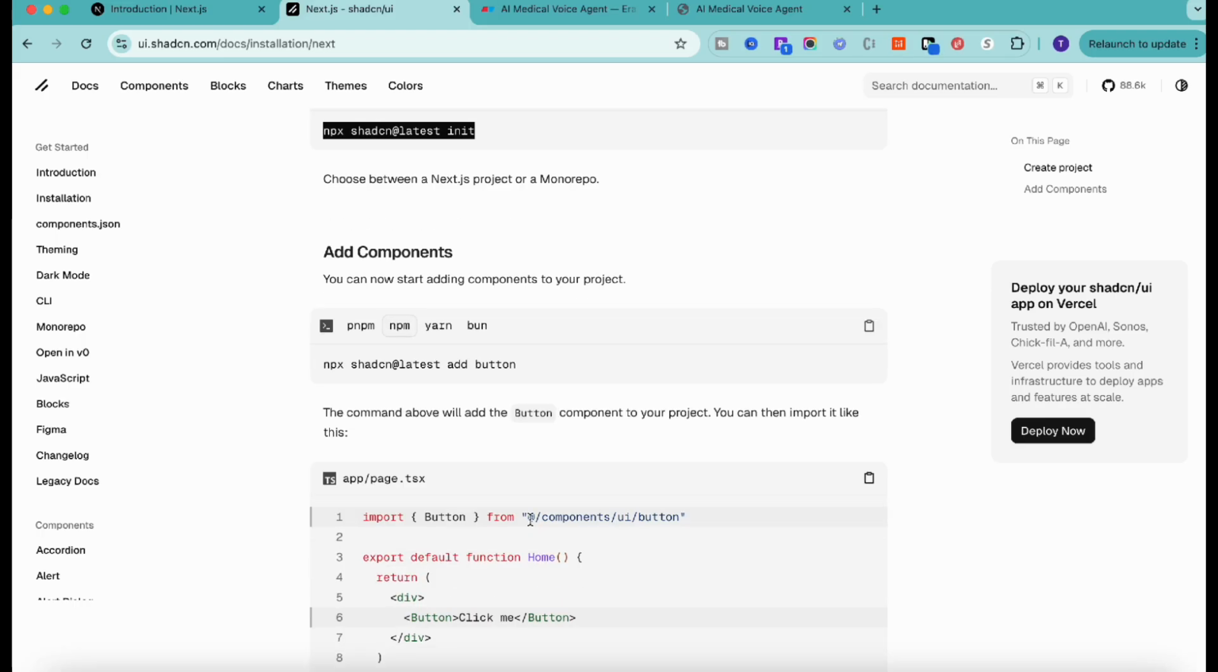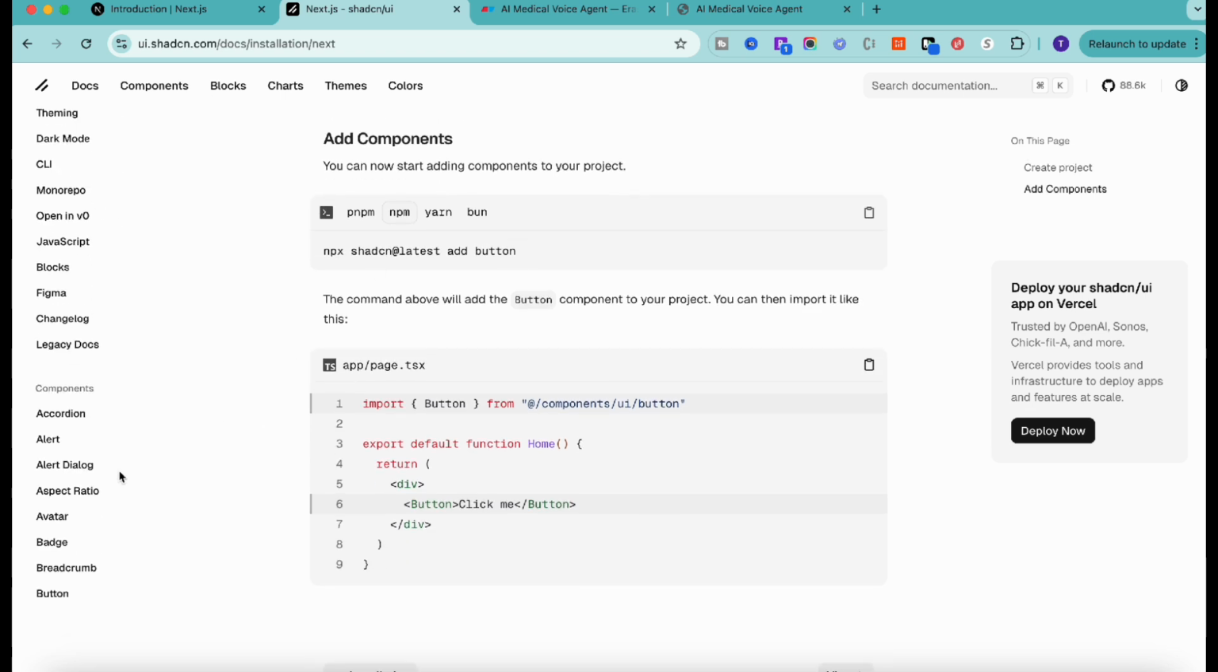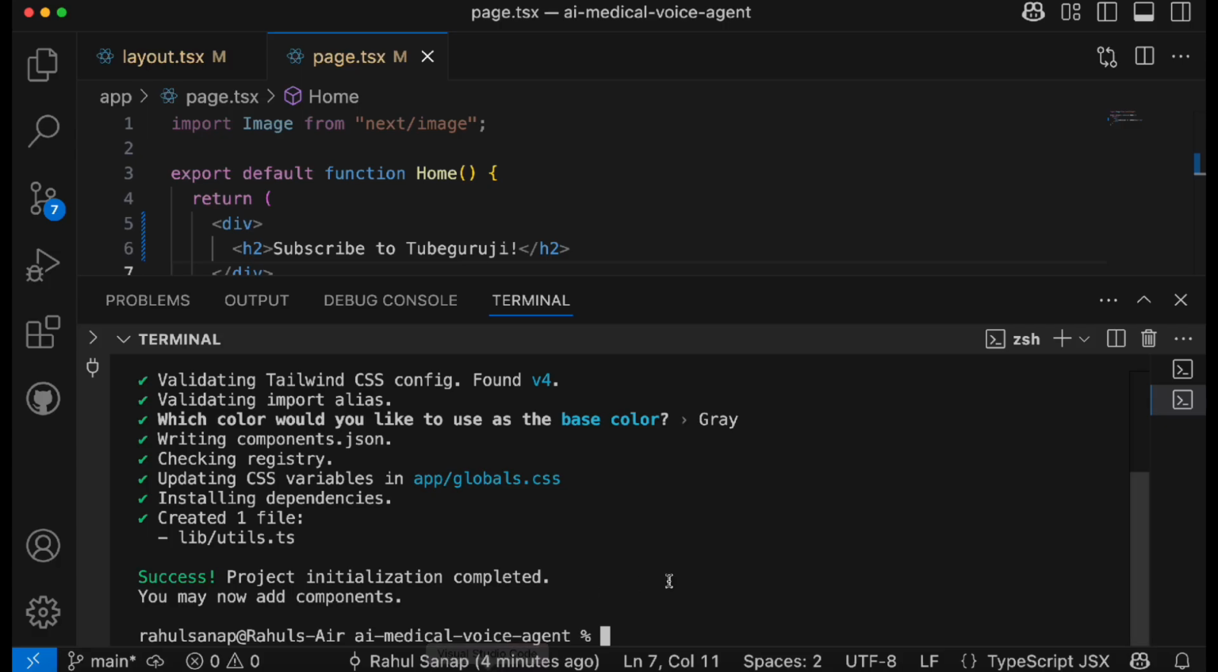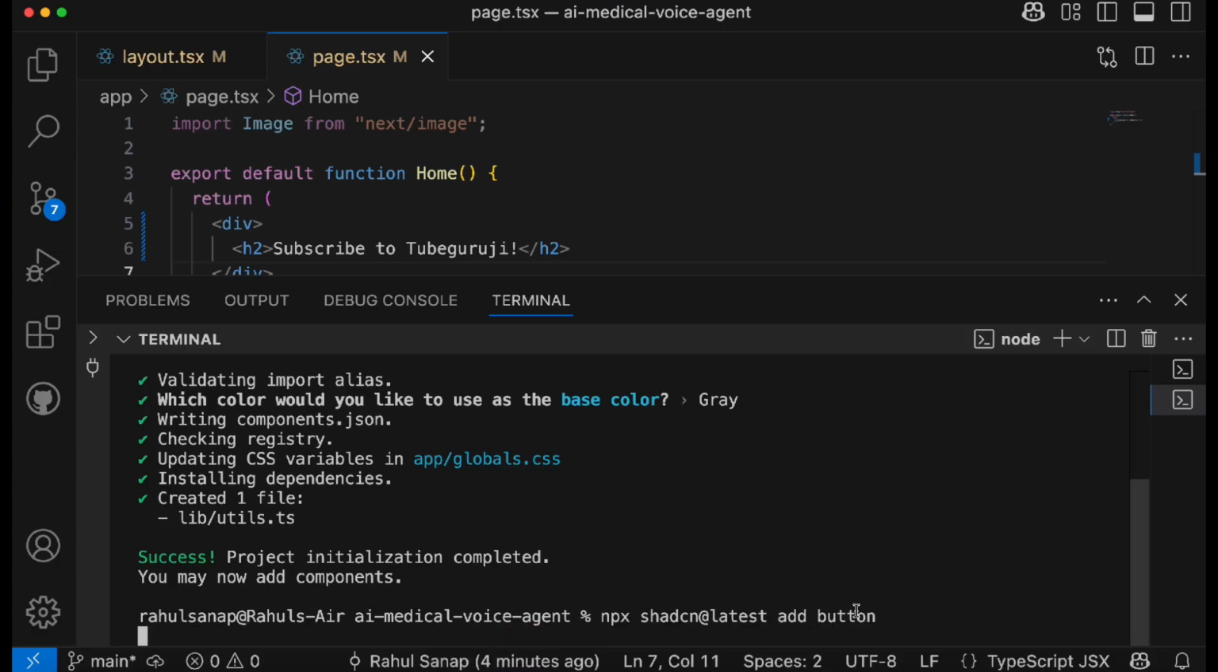Now whatever component you want to use from the ShadCN UI library, you have to install it first. So in this case, let's say you want to use the button. Copy this and then simply install the button component.